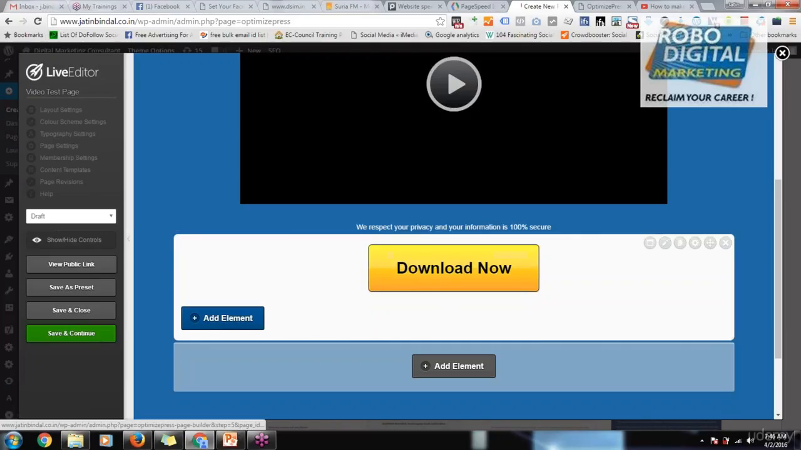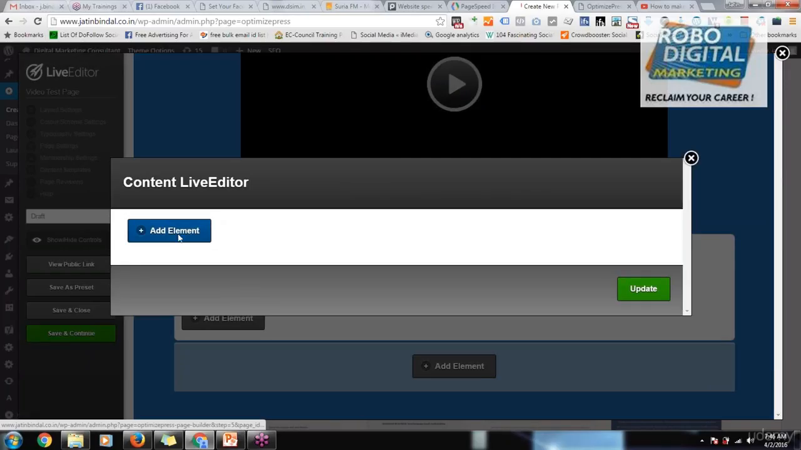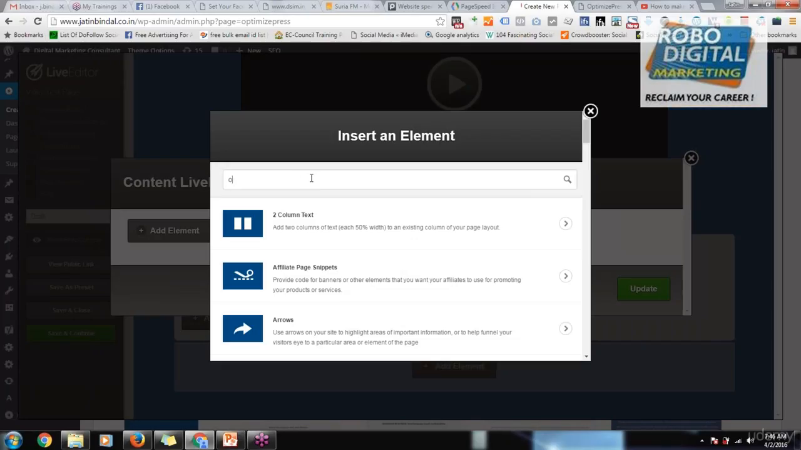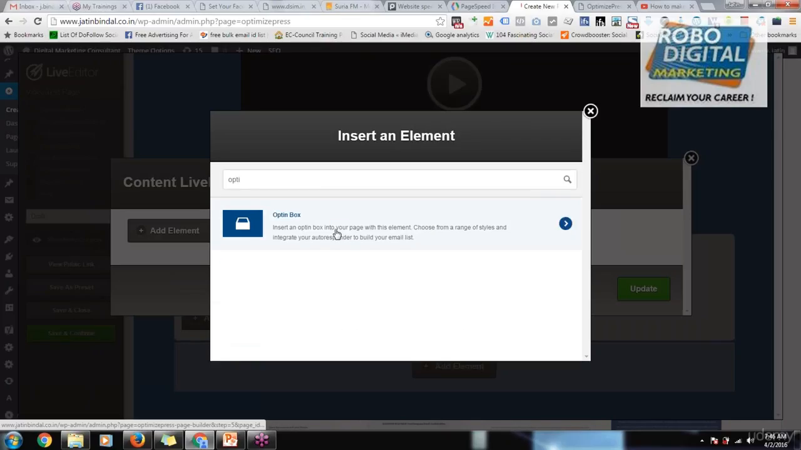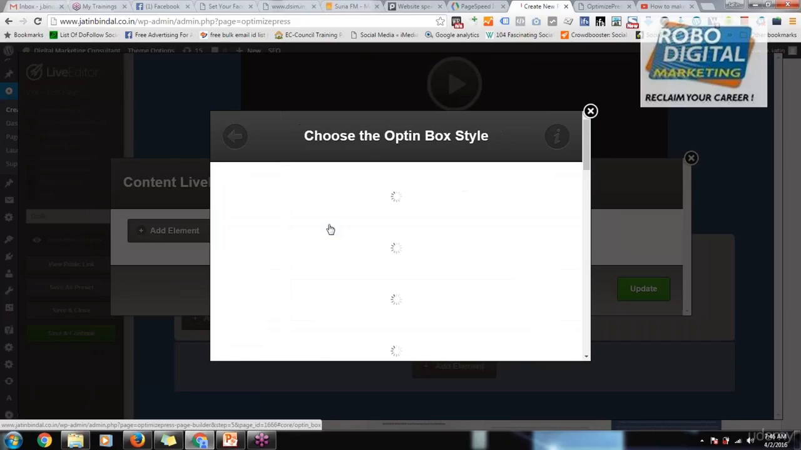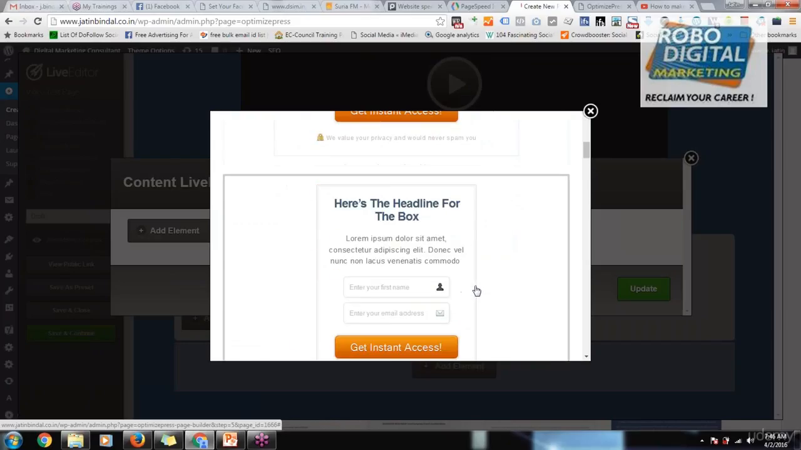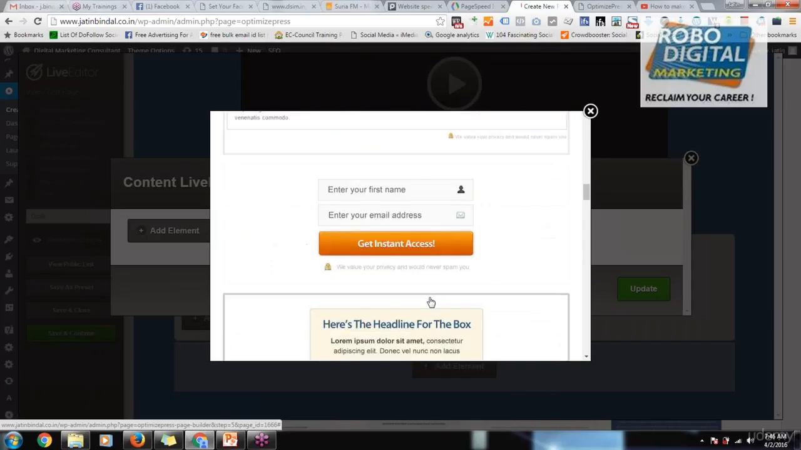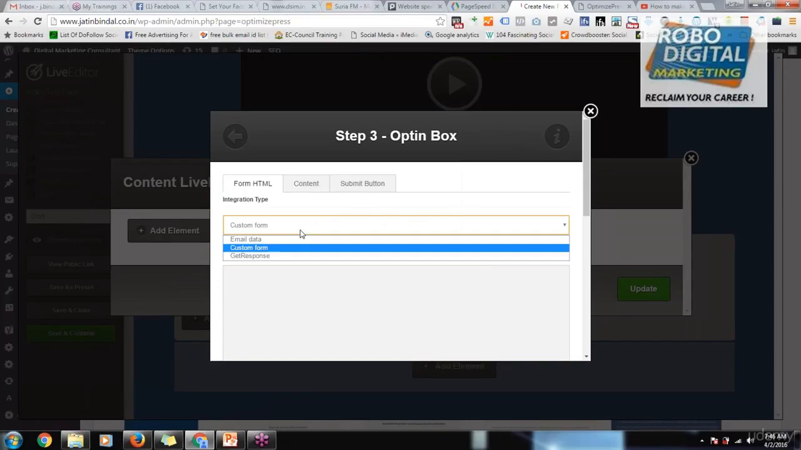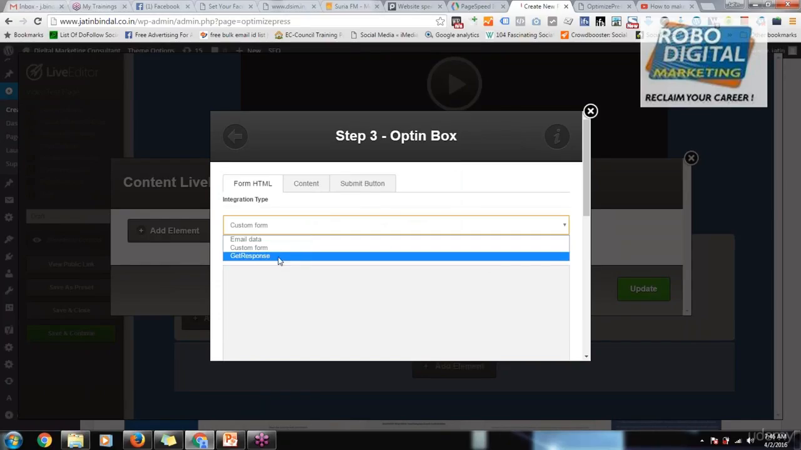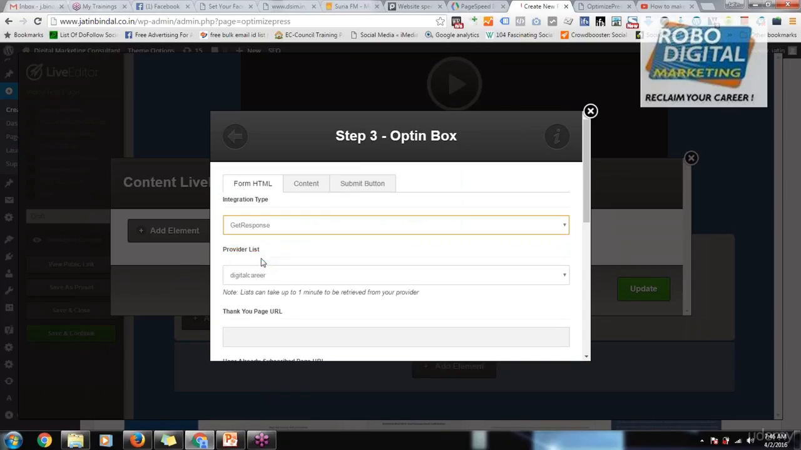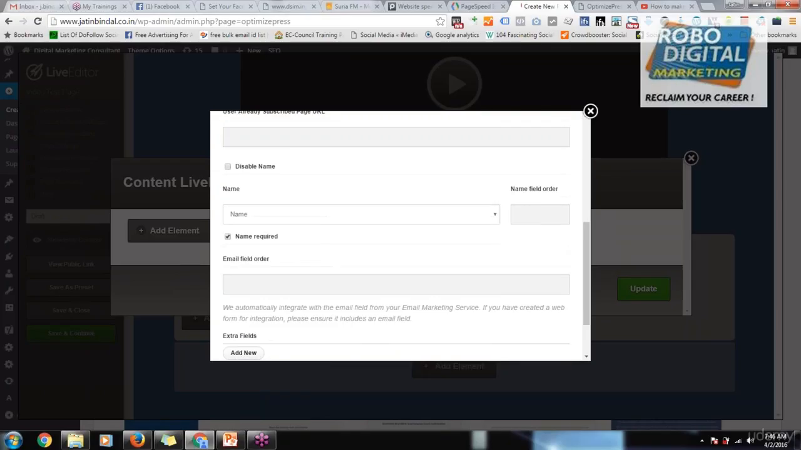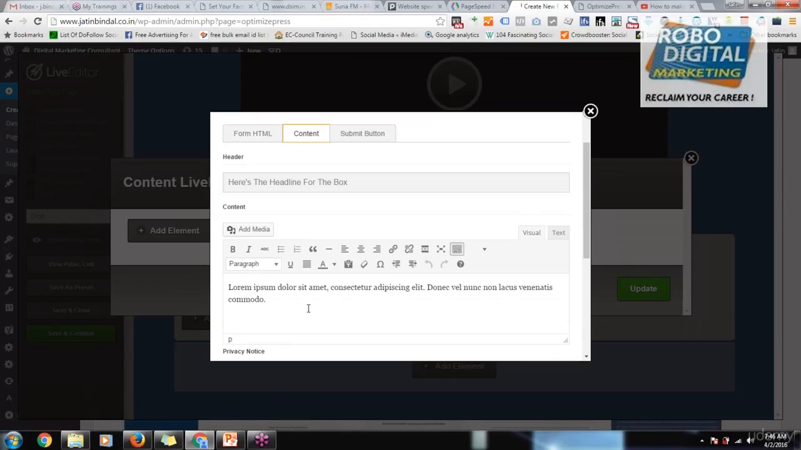The button is here. If you click on the element, you can add an element like an opt-in form where the user can fill up the details. You just have to choose which type of opt-in form you want. You can give the opt-in form like this one. You can customize it or integrate it with your email marketing plugins, so you can integrate it with GetResponse. And you can define the number of fields, like over here, the content at the top.